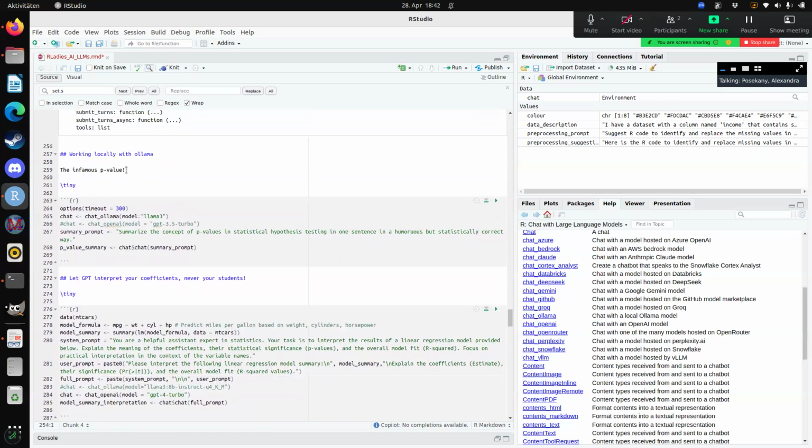The infamous p-value, I didn't actually come up with this. This was the first answer I got, and it was so nice that I kept it for the slide. The question was: summarize the concept of p-values in statistical hypothesis testing in one sentence in a humorous and statistically correct way. Now we do it with Ollama.